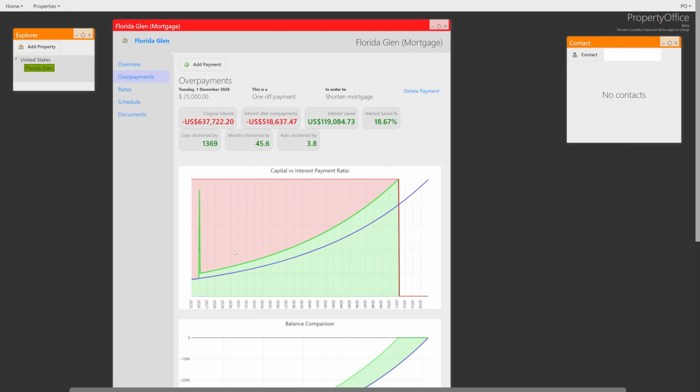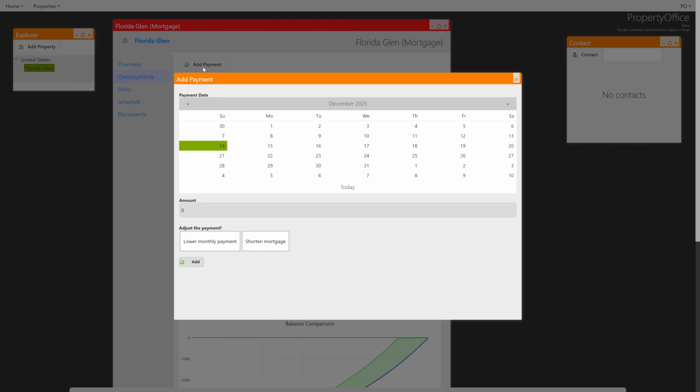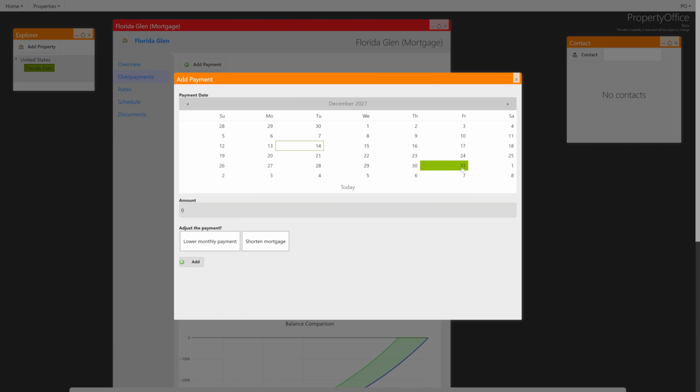We can even extend this further with another overpayment. Let's do the same overpayment a year later. So we'll go to add payment and we'll set this to the 1st of December 2027. The amount is $25,000 and we'll shorten the mortgage. Click add.